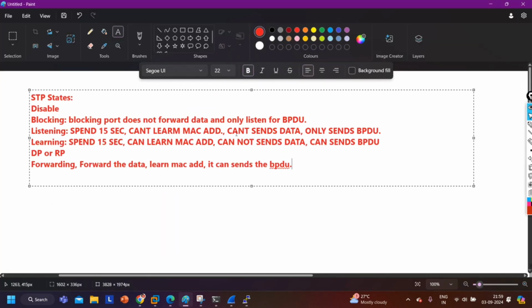Can't send data, only send BPDU, send and receive. Blocking can only listen for the BPDU, can only receive the BPDU. Only listen for BPDU, cannot send the BPDU. In the listening state, the main purpose of the listening state is port election.